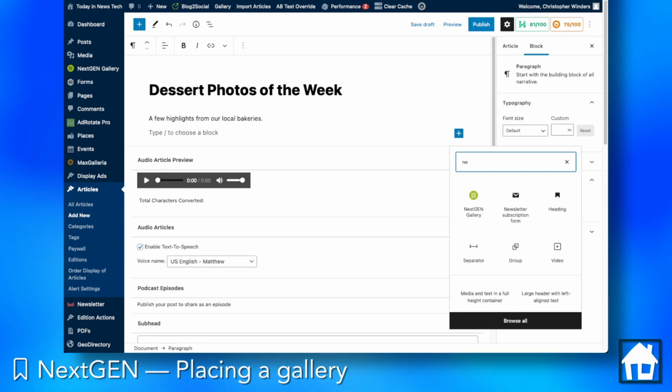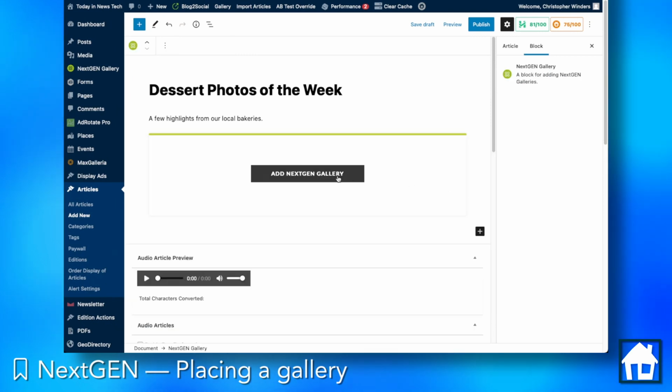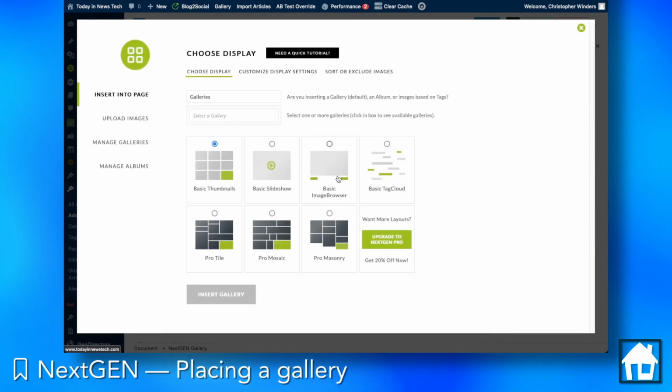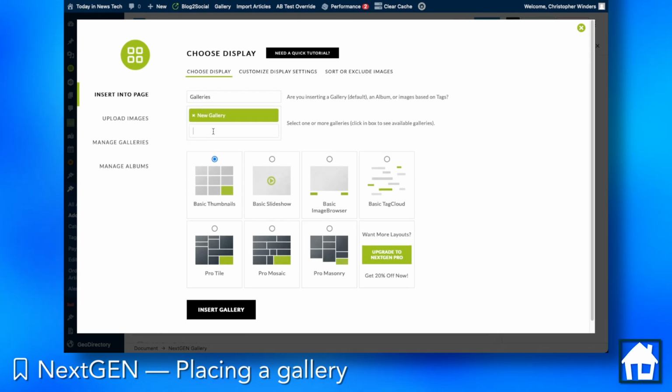In the block editor, you'll want to add a new block and search for the NextGEN Gallery. Once you've added the block and clicked Add Gallery, you'll see a page asking you to select which gallery, or galleries, you want to add to the page. Below that, there are a number of gallery templates available to choose from that will determine how your gallery will display. These templates include basic options for thumbnails, slideshows, and image browsers, as well as the paid pro versions of these templates. All are available to our hometown customers.